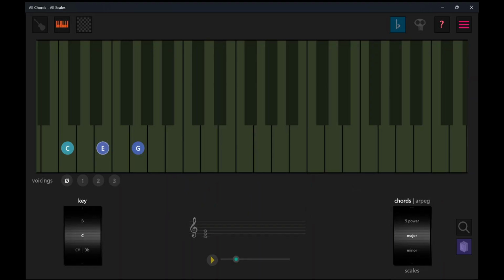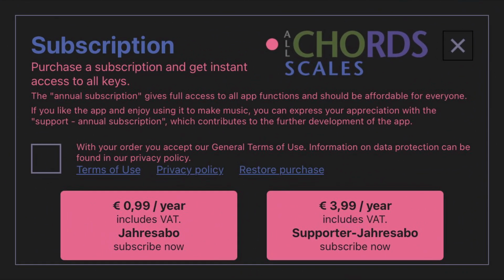A new window opens, displaying a piano keyboard with the default setting, C major. You're in library mode. On the left, you'll see the key of the chord. You can scroll the wheel to choose a different one. If you haven't subscribed yet, the option to purchase a subscription will appear. Without a subscription, you can try out all features, except for changing the key.